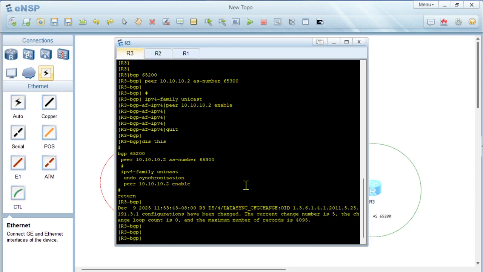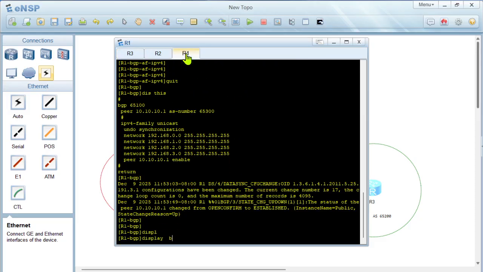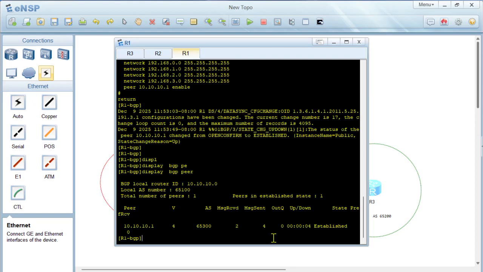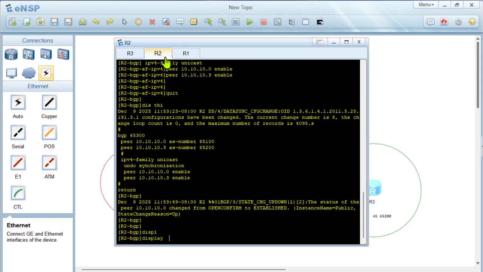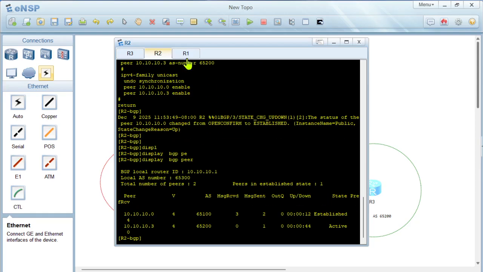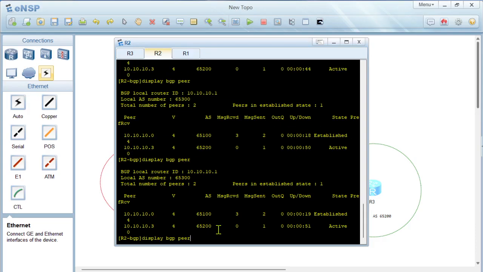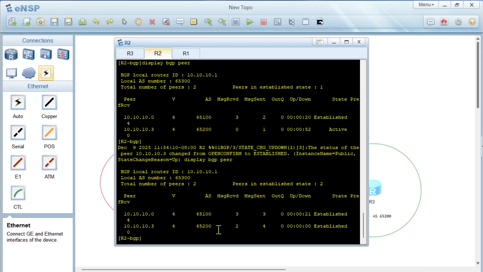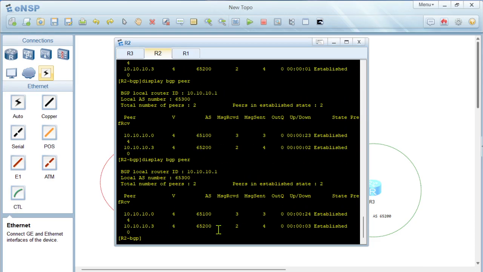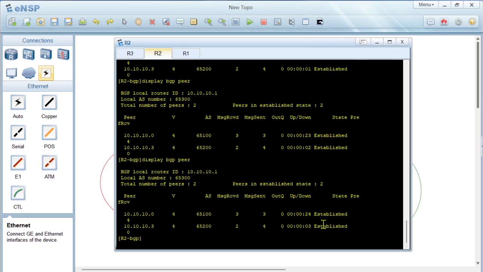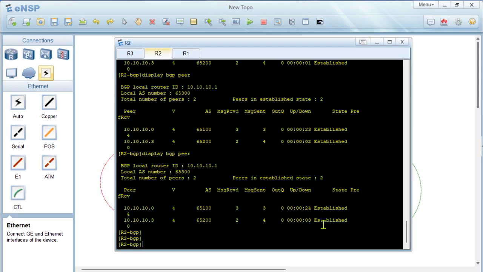We'll wait for the BGP peering sessions to come up. On R1, if I display BGP peer, you see that the session is established towards R2. On R2, display BGP peer. So one session is already established. We wait for the other session to come up. If it doesn't come up, then we'll troubleshoot. You see that the session has come up. So when the state is established, it means that the session is fully up. Remember the BGP state machine.